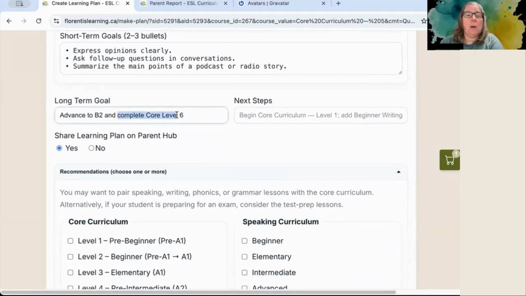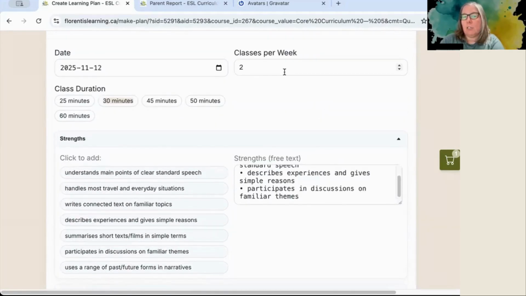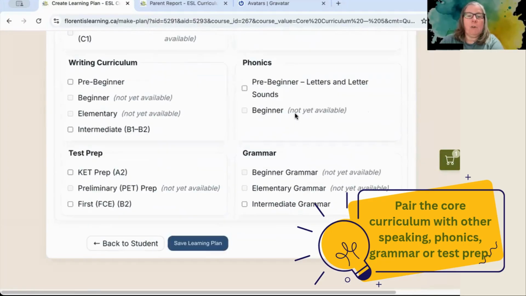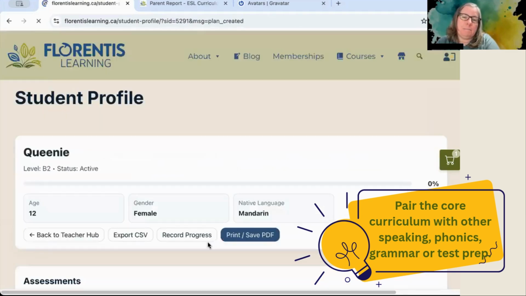And so for Queenie, we are going to prepare for the B2 FCE exam, Cambridge English exam. The other thing you'll notice up here, and I just sort of skipped over it, is the number of classes per week and the duration of your classes as well. Then for Queenie, because we are working on test prep, I am going to select the test prep curriculum and I'm going to hit save lesson plan.